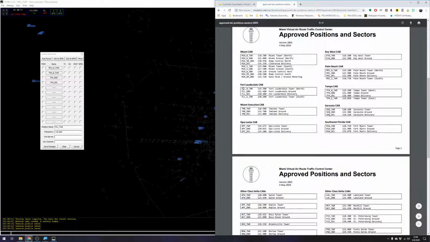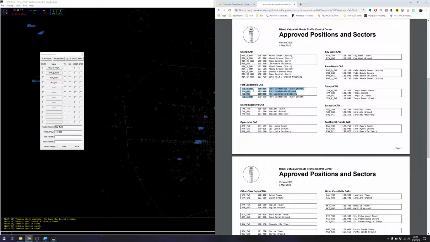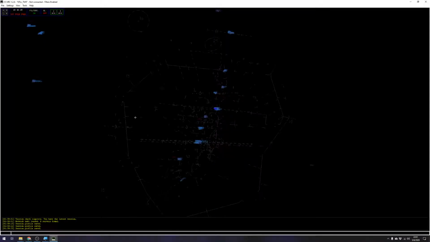So Fort Lauderdale North Tower, Ground Tower, South, or delivery and south tower. So just like we did before, you would set all of those up so that you could log into this profile and choose any of those frequencies easily. ASDI maps we already did, and then we would move to 3D center, right? As well as the visibility center.